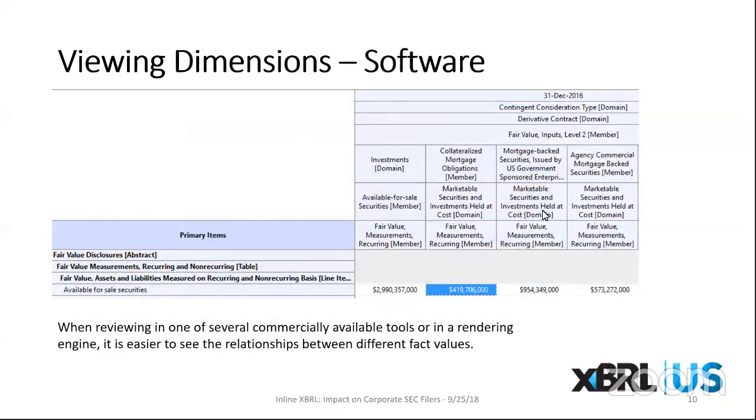For example, if you're using particular software tools to do your tagging, depending on the specific tool that you have, it may be presented in more of a tabular format. So here you can very easily see that I've got the same fact values, the 419,706. It shows up on the left-hand side as the label. And in fact, you could actually toggle it and see the name of the tag. And you can see above it the various axes, domains, and members.